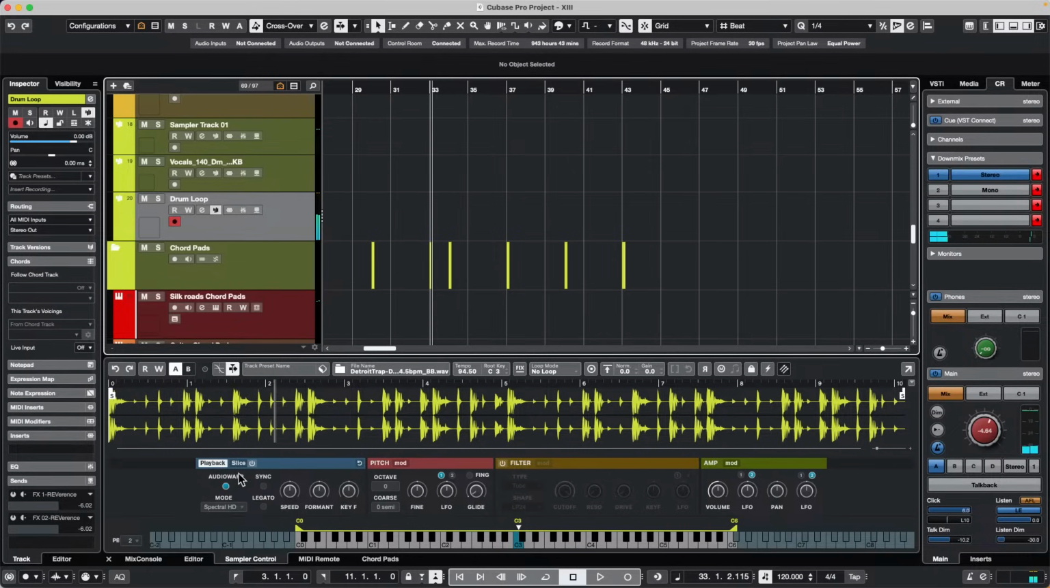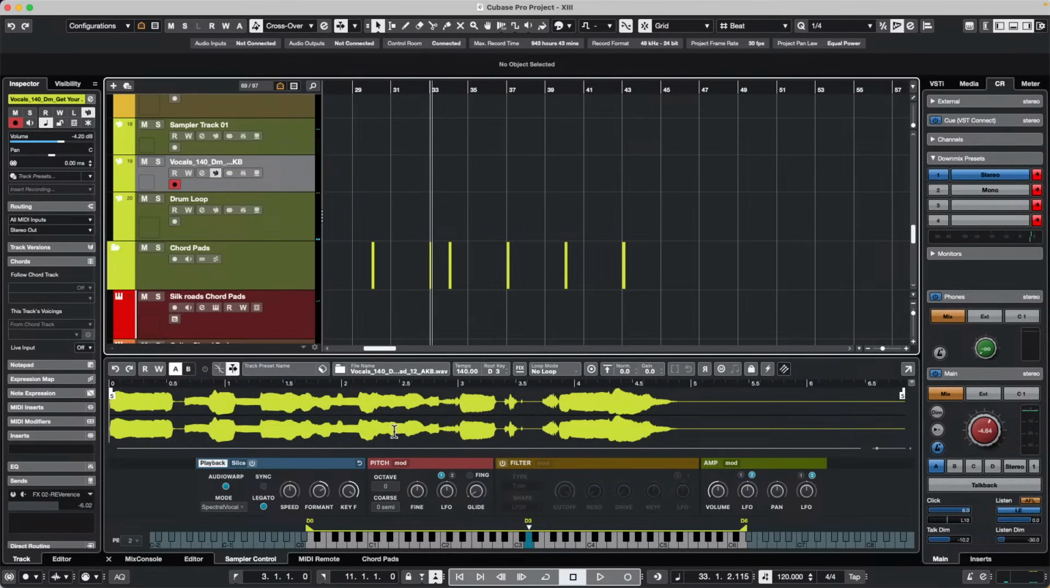Now, one of the things that we've enhanced is some new warping algorithms. So when we take a look at our audio warp here, before we had music and solo, but now we've added spectral HD and spectral vocal. So now we have much higher quality algorithms. So for people that were looking for higher quality algorithms, they're going to be there. And there's also one that's going to be specifically designed for vocals.